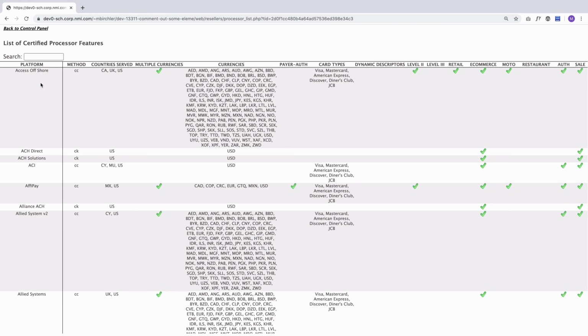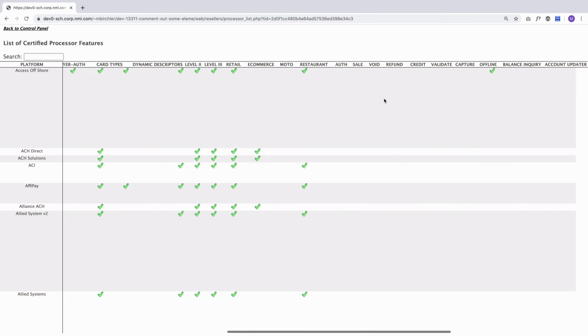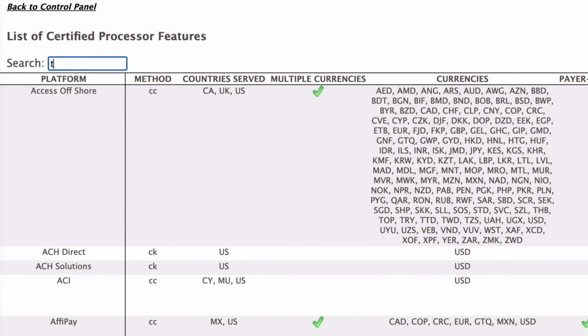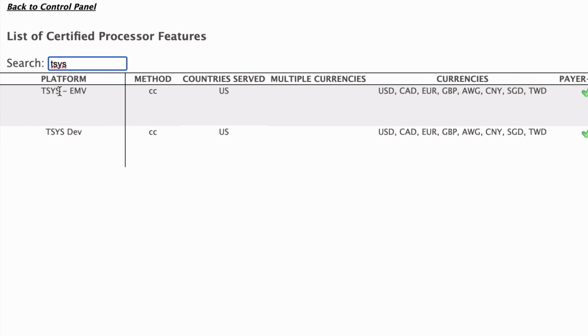This is going to load up a giant table of every processor available. Over here you can see the platform, and they're just listed alphabetically. There's tons of information on here. We certainly can't go over every single thing, but in general, this shows you what features are available on each platform. And we offer a search feature here. So if you want to search for TSYS, for example, we can see TSYS EMV.